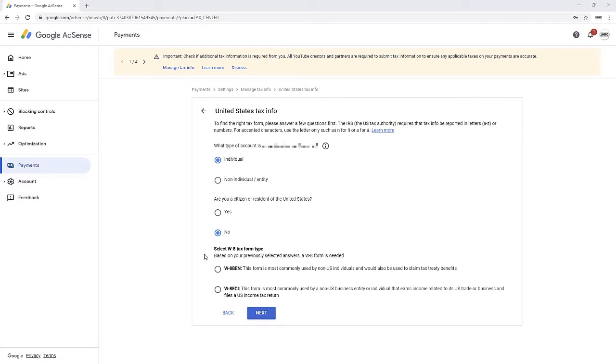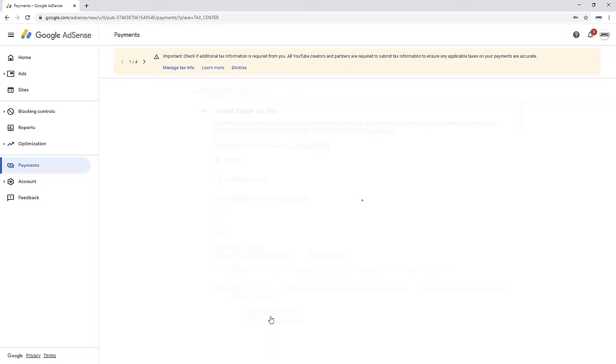Select a W-8 tax form type. The original W-8 is also known as the Certificate of Foreign Status. Okay, as mentioned here, W-8BEN is commonly used for non-US individuals who would like to claim tax treaty benefits. And W-8ECI is for non-US business entities or individuals that earn income related to trade. So obviously for us, we are not related to trading. So we're going to select W-8BEN. Selecting Start W-8BEN Form.